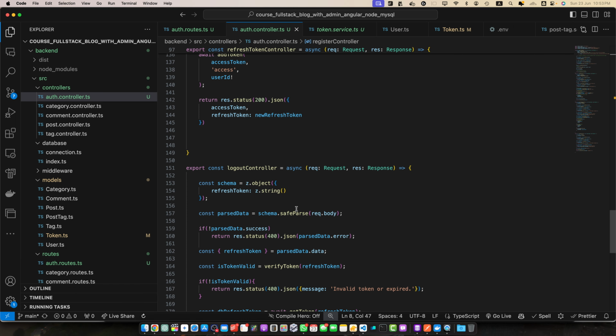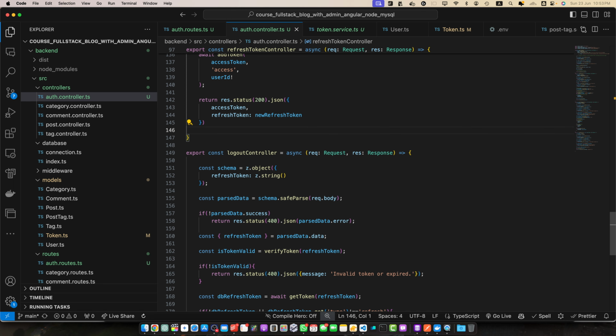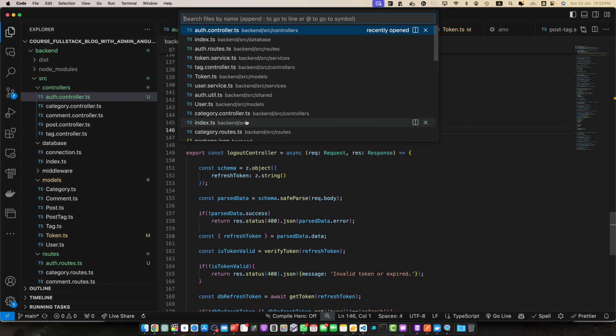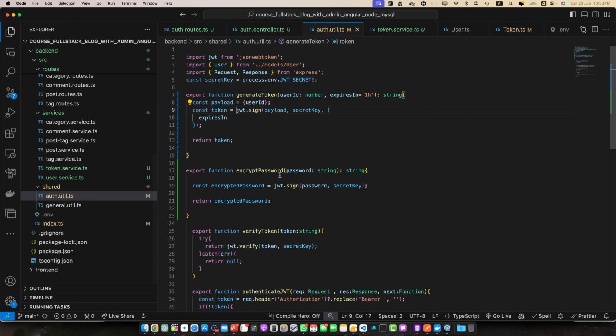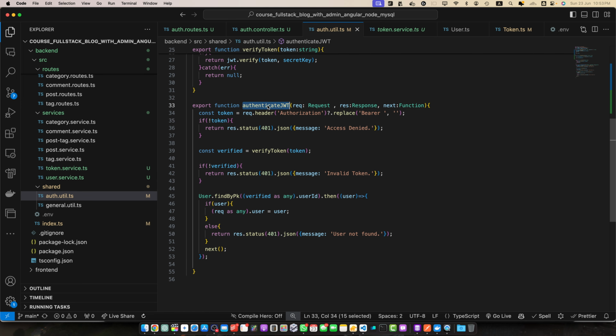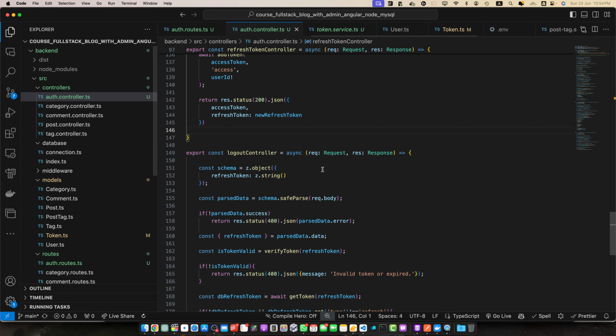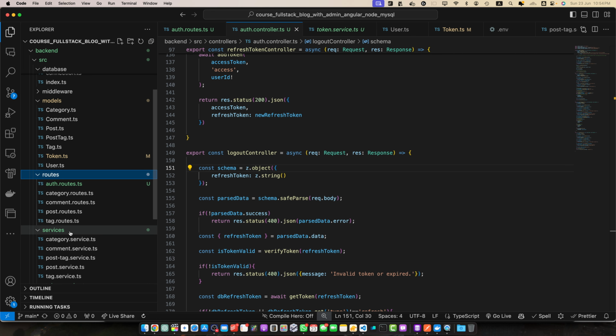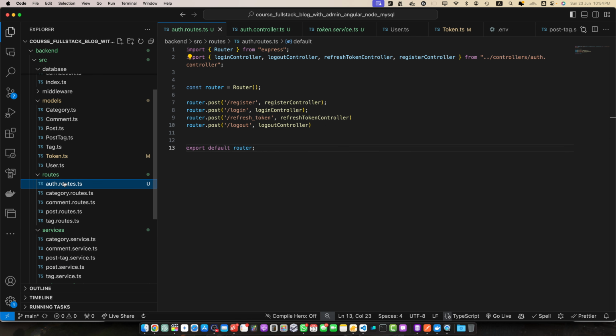And now I think everything is done. Now we can proceed to protect all of our endpoints. Okay, we already have made our middleware in the auth util. Here you can see we have this middleware, Authenticate JWT. We will use that to protect all of our routes that we don't want to allow users to access without the token. Okay, now let's go to every route one by one and protect them.